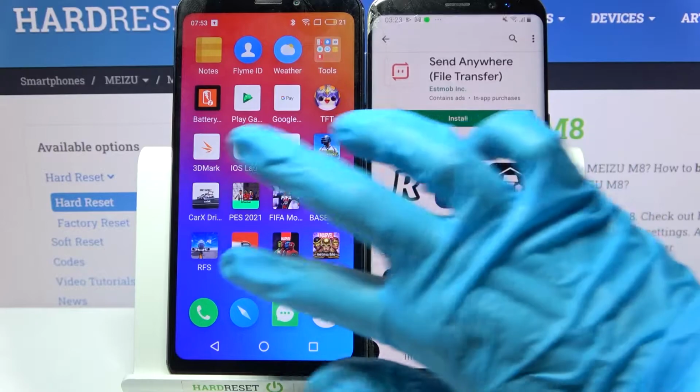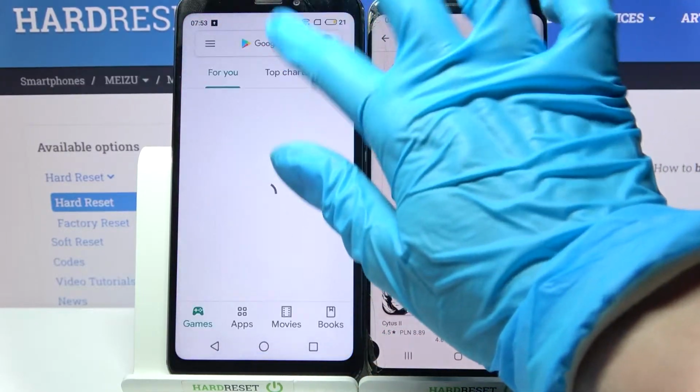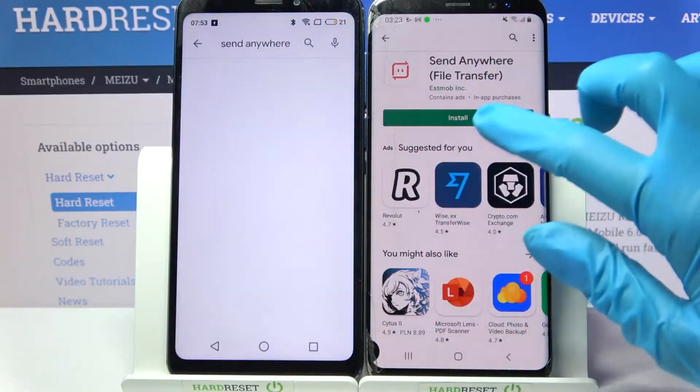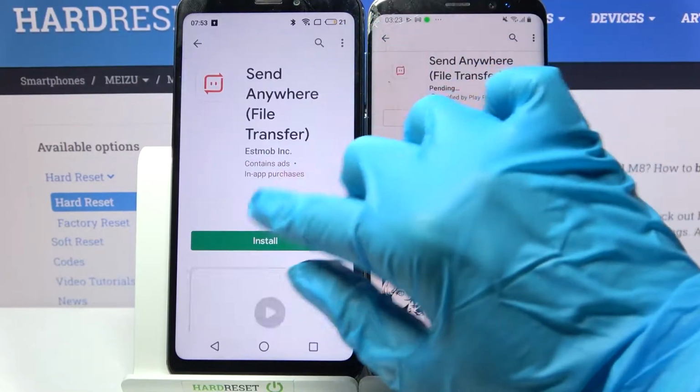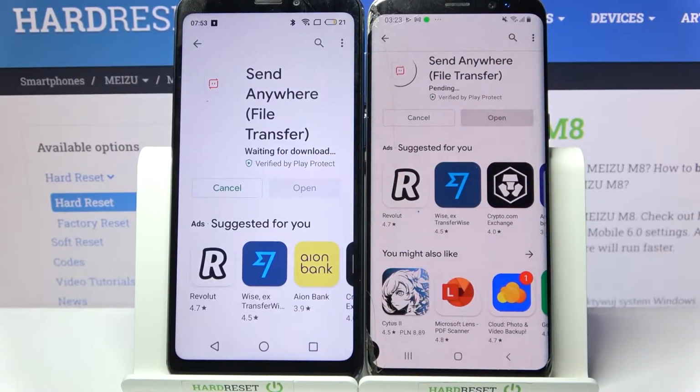Firstly, go into Play Store on both of them and tap on the search bar. Now you need to type Send Anywhere and download this free app from this developer. Then open it.